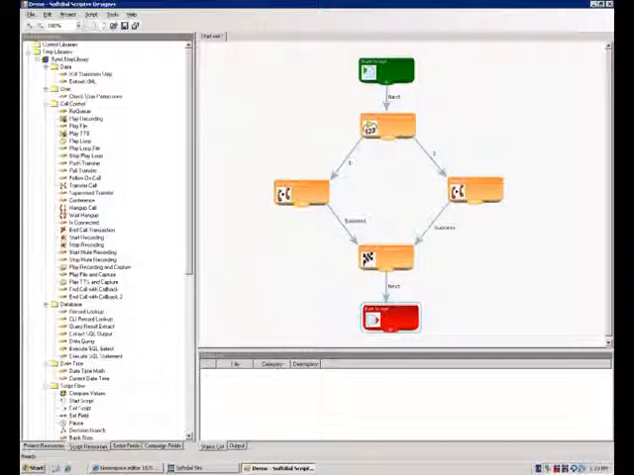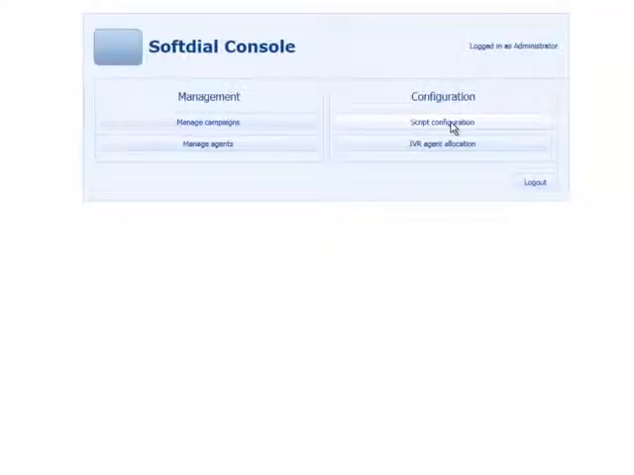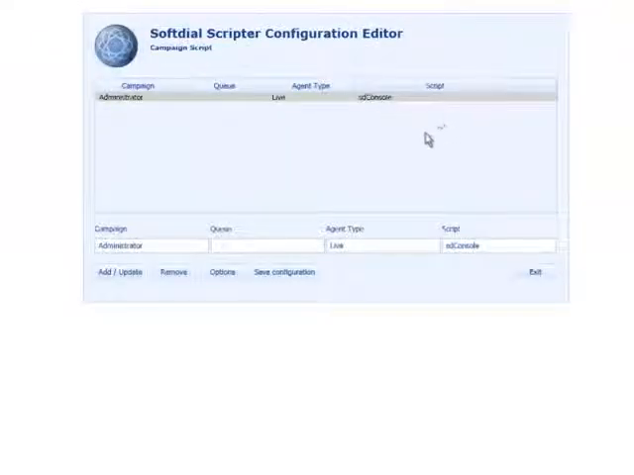The Softal console is an excellent example of the versatility of Softal Scriptor, as this tool is entirely built from scripts designed and deployed in Scriptor. Click Script Configuration to show the Script Configuration Editor window. We will enter the configuration to link the campaigns, queues, agent types, live or virtual, and scripts in the 4 text boxes in the lower part of the window.